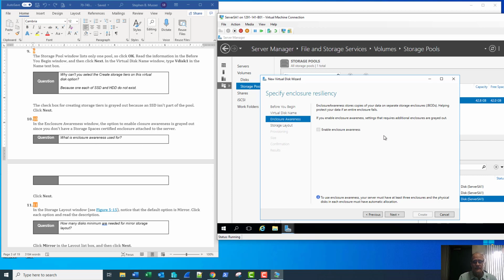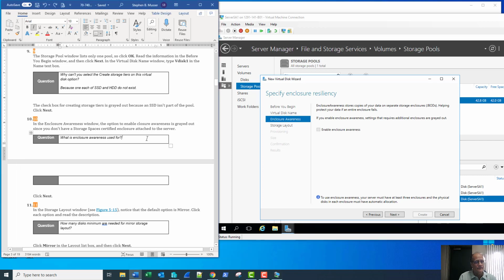So, what's it used for? It's to help protect your data if an entire enclosure fails. It tells us right there. Enclosure awareness stores copies of your data on separate storage enclosures, helping to protect your data if an enclosure fails. So, what's our answer? It helps to protect your data if an entire enclosure fails.